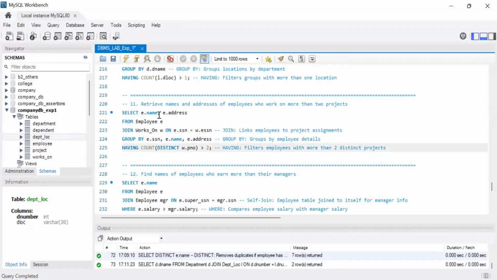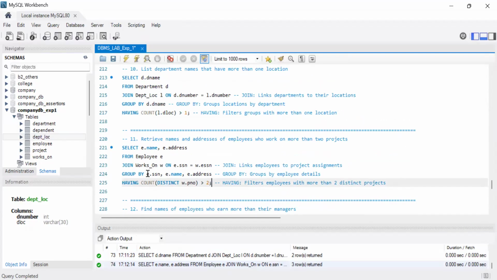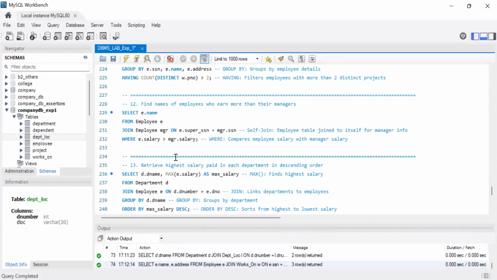Now you see here we connected employee with works on. So this is the answer: Manoj, Priya and Ram are the employees, along with their addresses, who are working on more than 2 projects, right? This was the answer. Please go through it and do it.